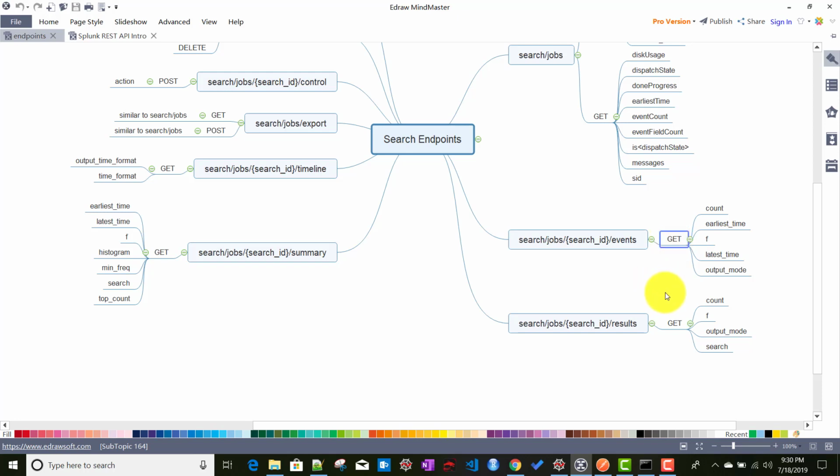Because it does not allow you to create any search, it just allows you to get the search results, right? Now you can pass these parameters over there. The count means what is the search result count. That means if I just pass it 1, it will only give you the single result. You can pass any earliest time. The f means which fields you want. You can pass the latest time, and the output mode like JSON, XML, that we can do.